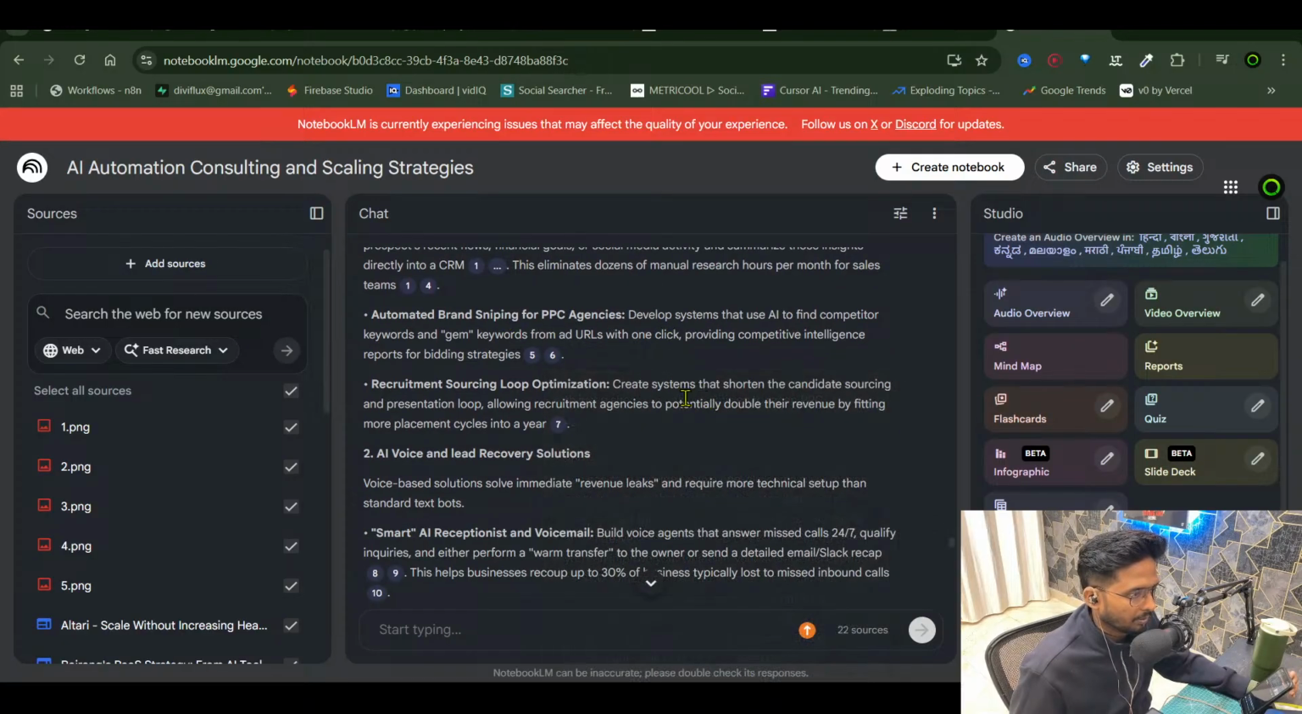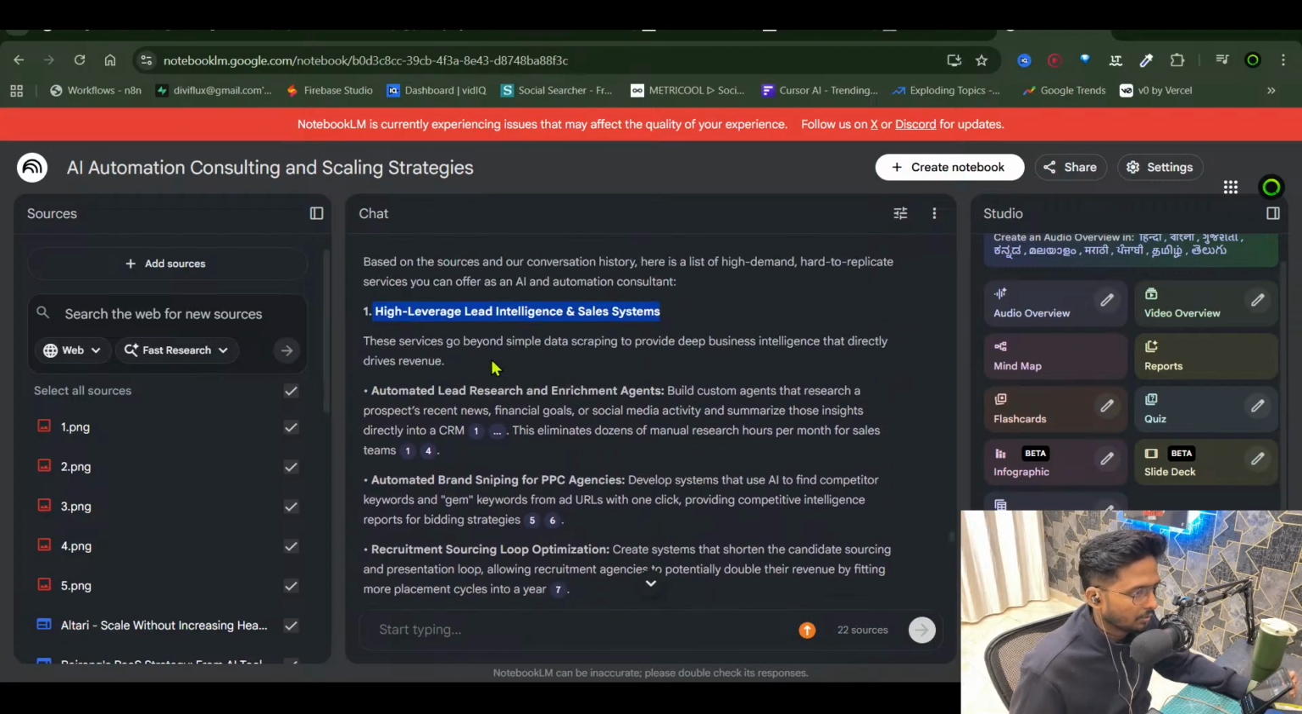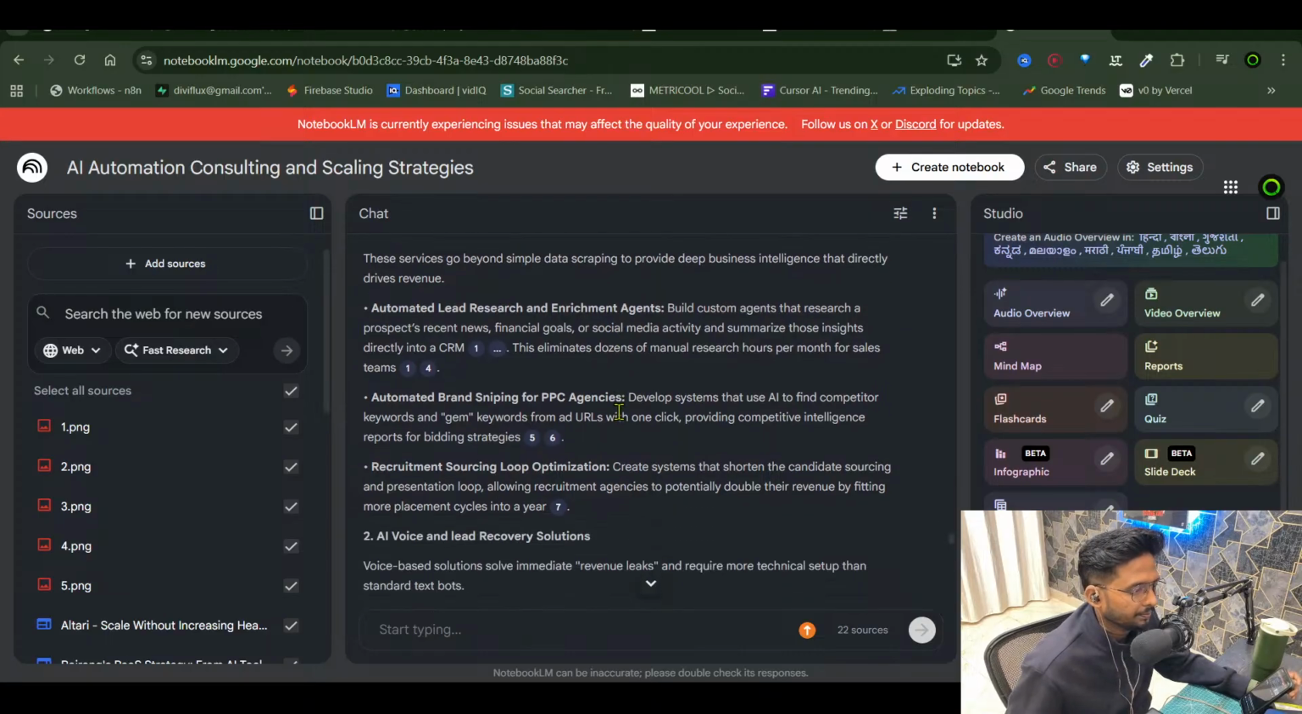This eliminates dozens of manual research hours per month for sales teams. Automated brand sniping for PPC agencies. I think I want to do this one. Yeah, I'm passionate about this one. Kind of spying. High leverage lead intelligence and sales system. If I do that one, I think actually I just want to go with the one problem.